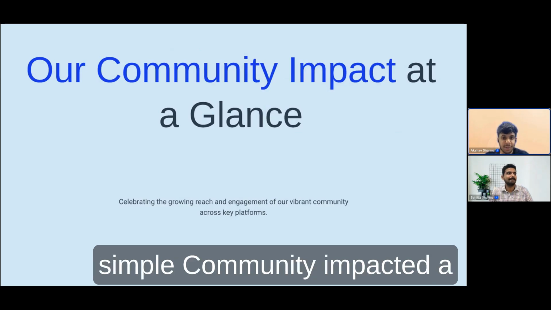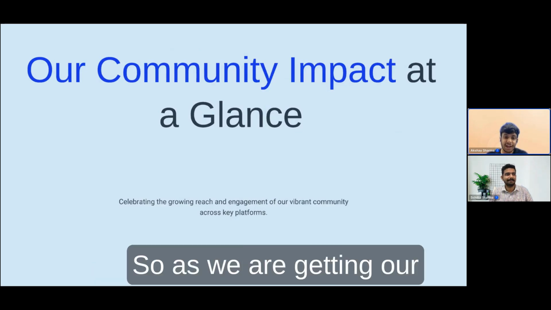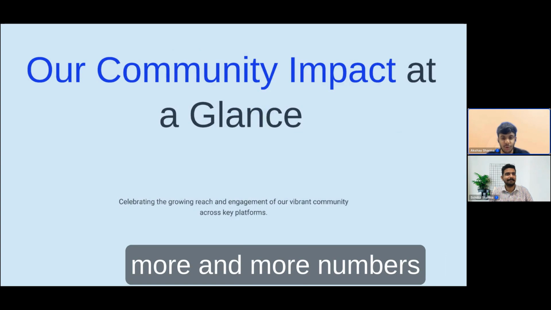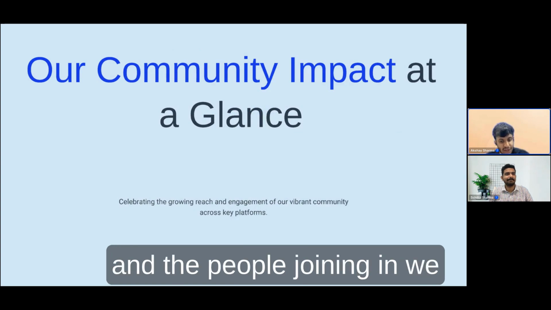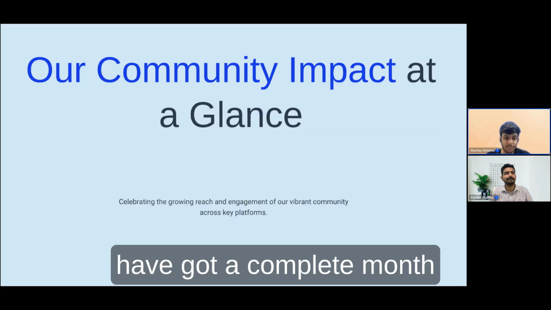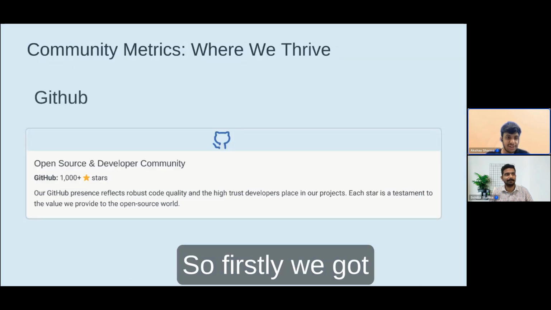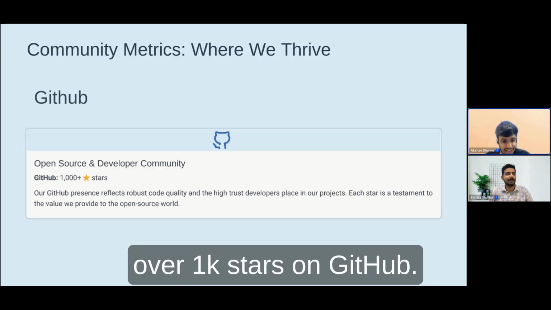And then, community impact at a glance. As we are getting more and more numbers, and more people joining in, we have got a complete month of milestones over here. Firstly, we got over 1K stars on GitHub.